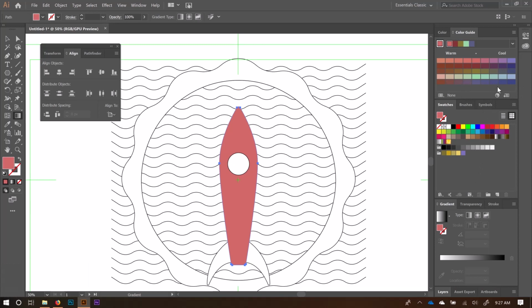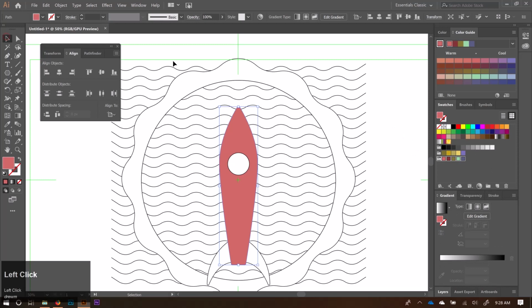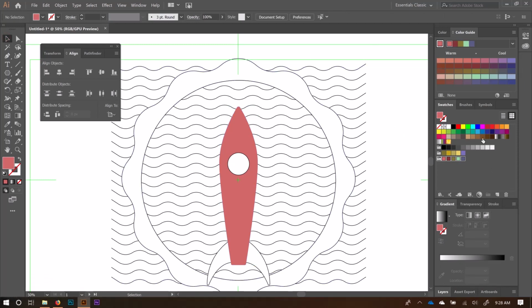If we want to keep all these colors in the swatch menu, you can click this button, but it only adds just those 5, which isn't exactly what we want. So instead, I'm going to deselect everything so we don't change our colors. Once we start clicking on these, it's going to apply that color to whatever we have selected.